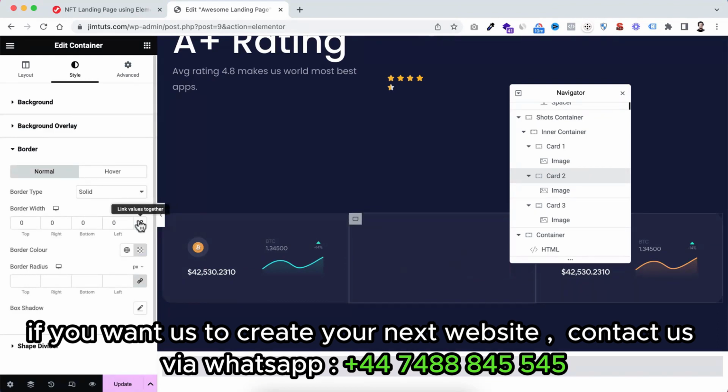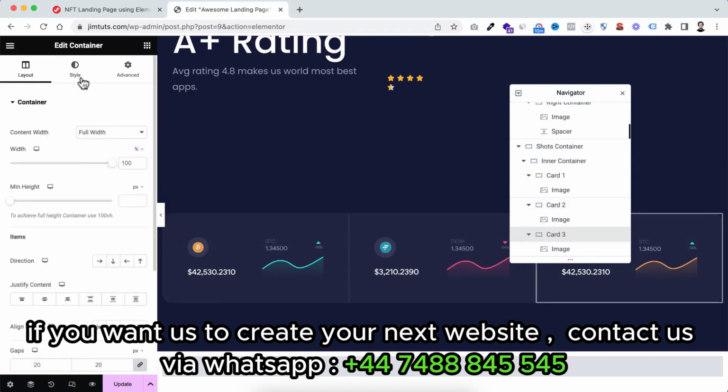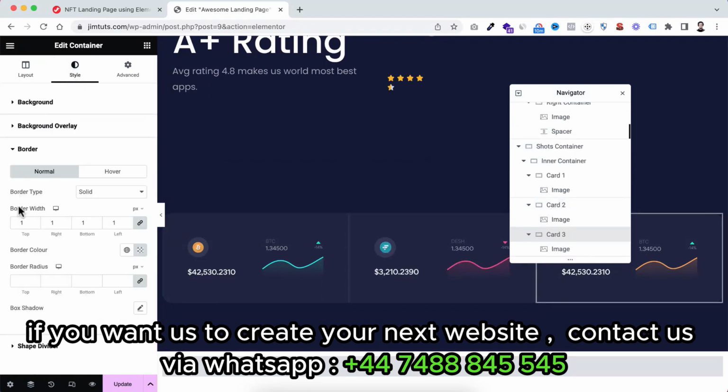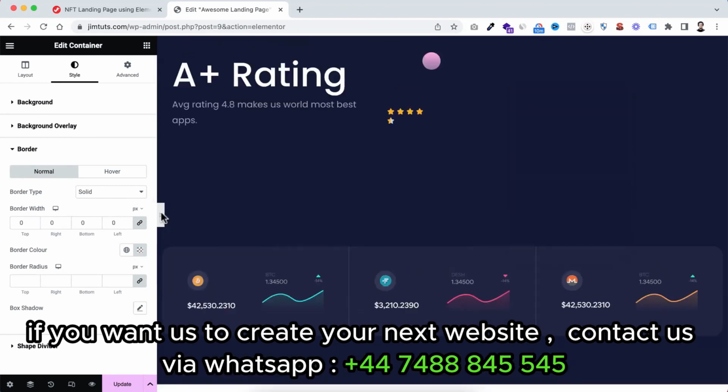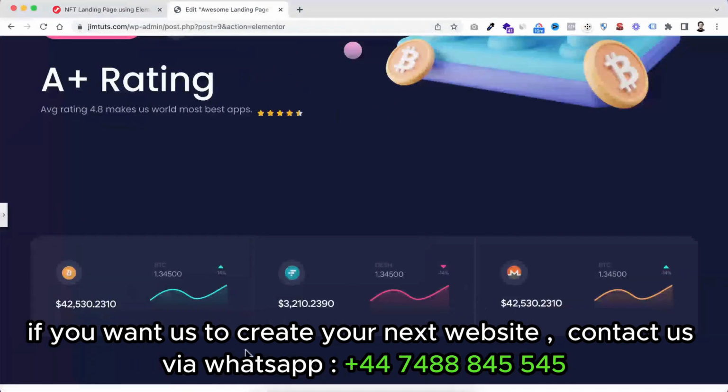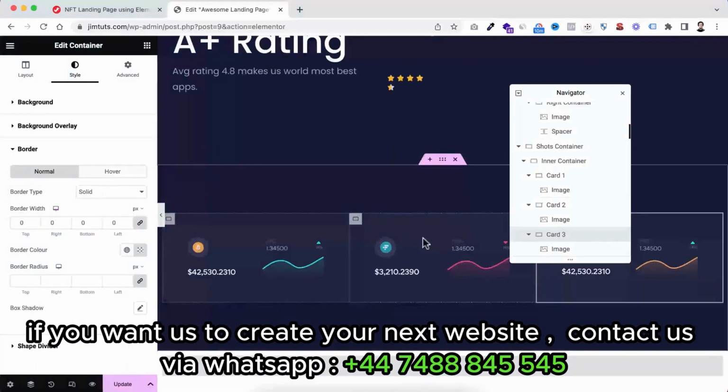Now deselect it, and here also I want it only with the right side. And with the third card, go under the style tab, open the border. I don't want any border here. So if I now minimize it, just have a look, it now looks much cleaner. Cool. Let's now create our next section.